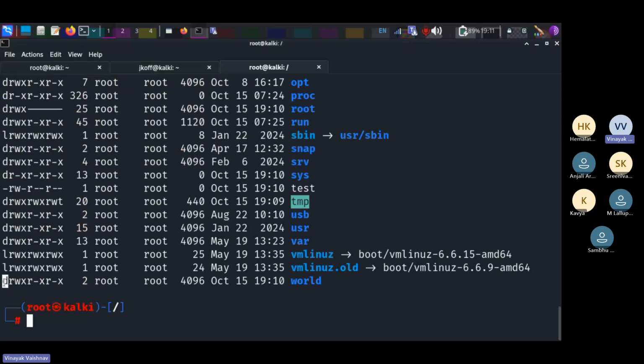It starts with a d. What is d exactly? d indicates that this is a directory. Whenever you see a directory, it will start with a d. For example, this is the run directory, so it starts with a d. This is the root directory, it starts with a d. And if you have a file, like we have the file test, in the case of a file it will give you the hyphen sign. So if it is a file, it will show you the first letter as a hyphen.